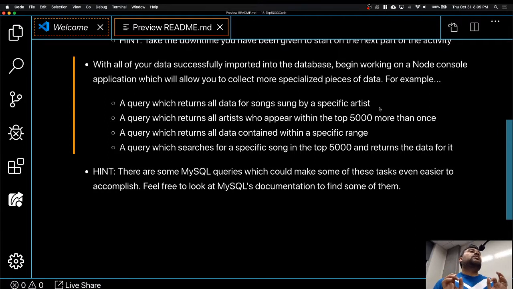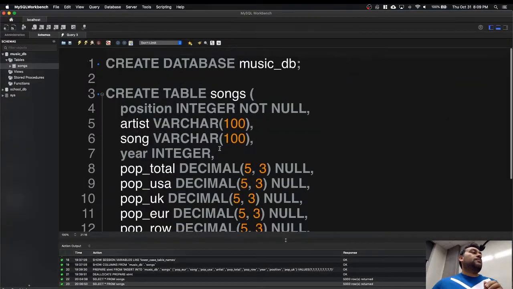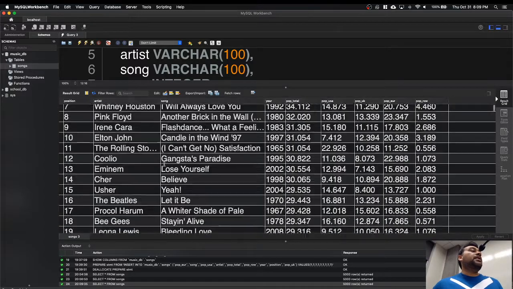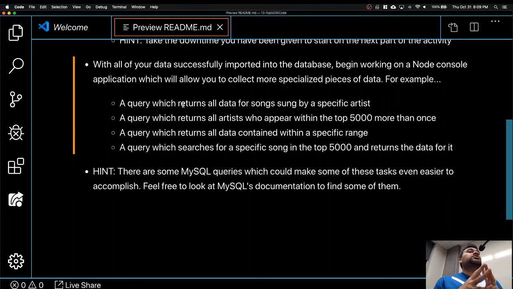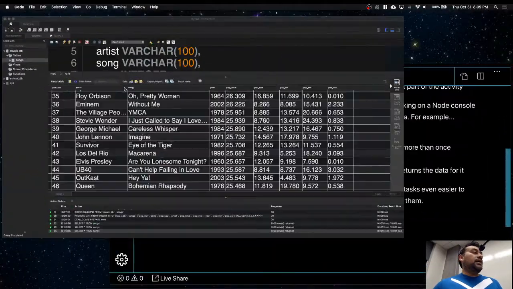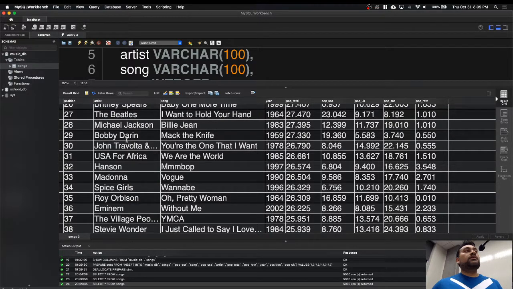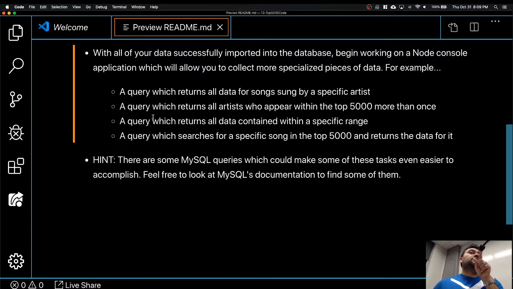That I'm looking for songs from my database by a specific artist. For now, you can pick any one and then write that query. Eventually when you go into Node.js, you're going to take that as a user input. The user is going to say, hey, I want to see the data by Eminem or Madonna or somebody over here. But the query is still going to be the same. All right. Yes. Question?